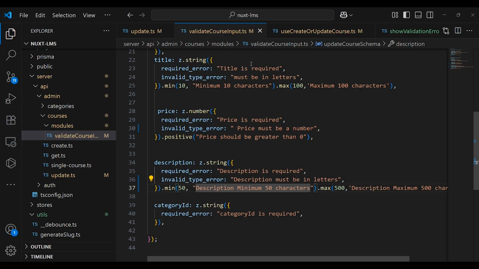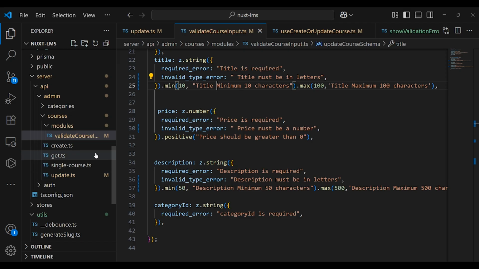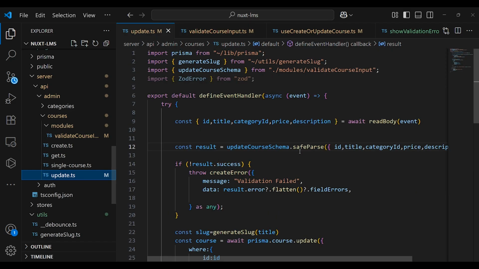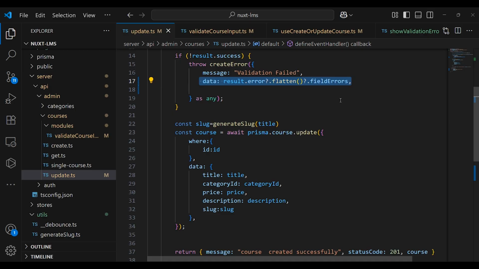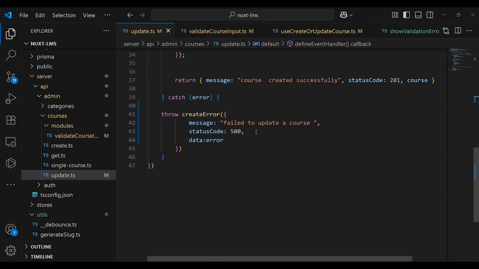And yeah, for the title too, I'm going to copy that and pass here the title, and here title, and here title. Yeah, like this. And now I'm going to fix an error. You can see inside the update.ts endpoint, we pass here the data to pass this array inside the try catch, okay. Now we're going to do the same thing in here.